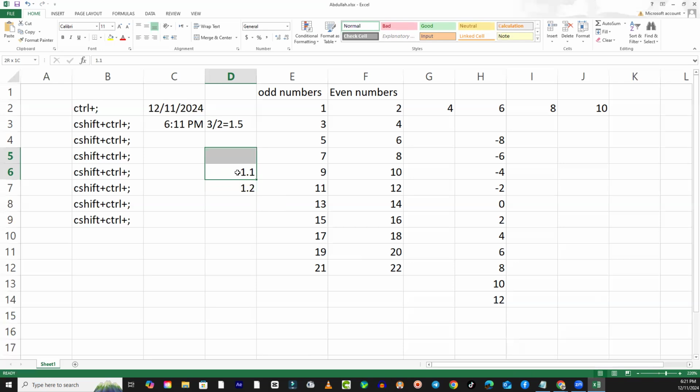1.1 and 1.2. What will I do now? Select them both, and go on the square and scroll it downwards. Great.